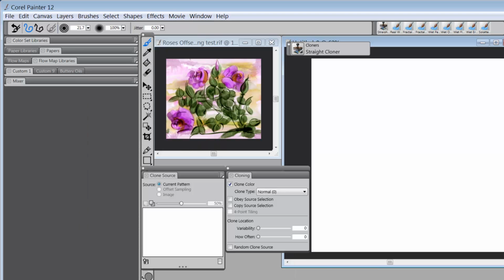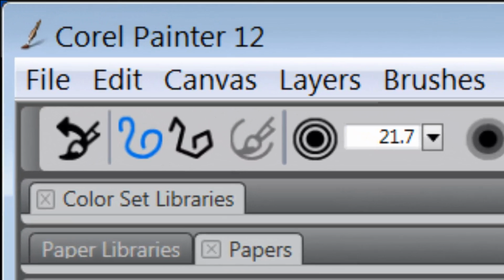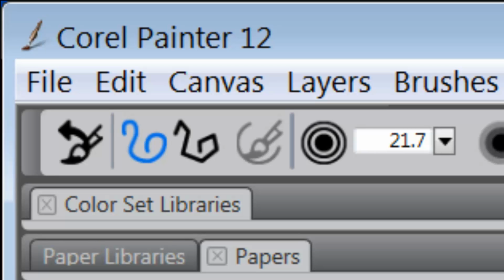Okay, now one last stipulation. Kenneth was working in Painter 12, so I am also working in Painter 12, and this might be a little bit different in Painter X3. I don't know, I hadn't really played with it today. But for Painter 12.2, this is going to answer Kenneth's question.